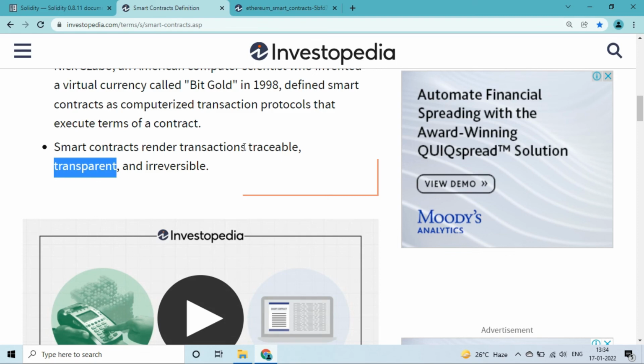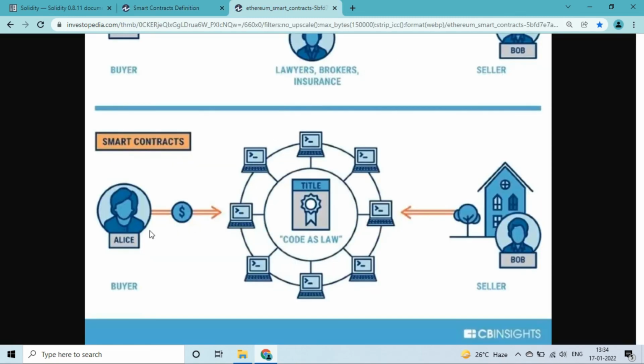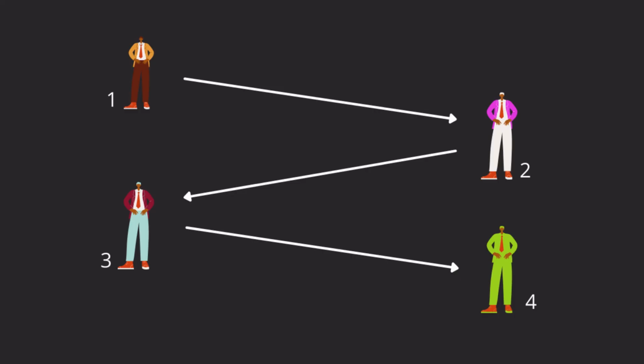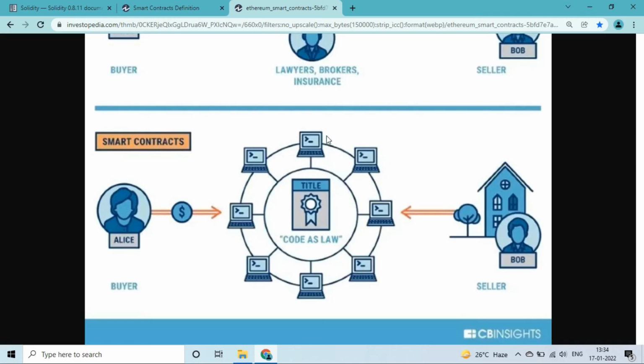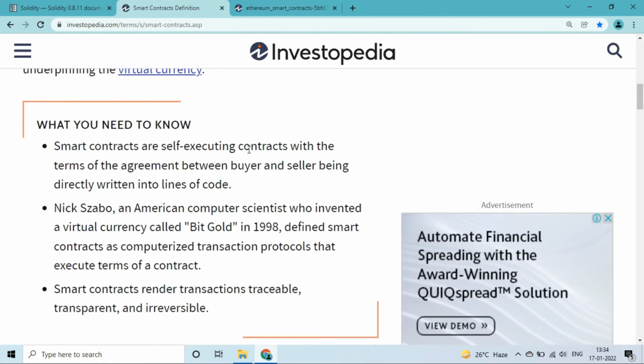The next thing is that it is traceable. Let's say Bob is the first owner of the house and he sells it to Alice, then Alice sells it to the next person, and that person sells it to another person. So you can trace the first owner of this transaction. With the help of blockchain, you can build trust.